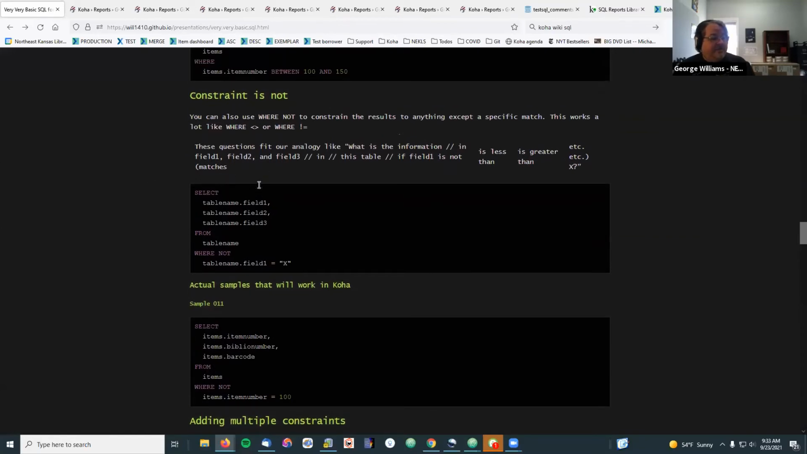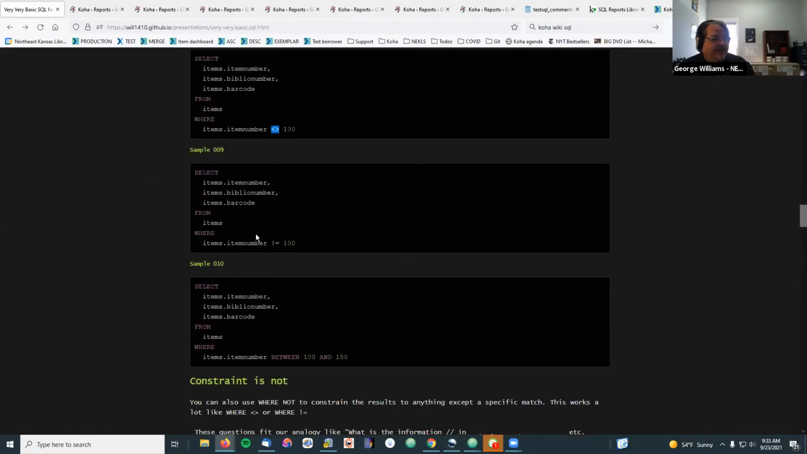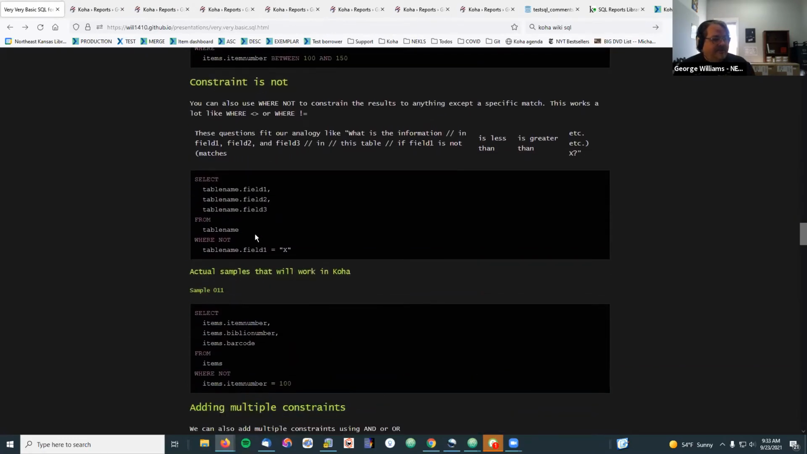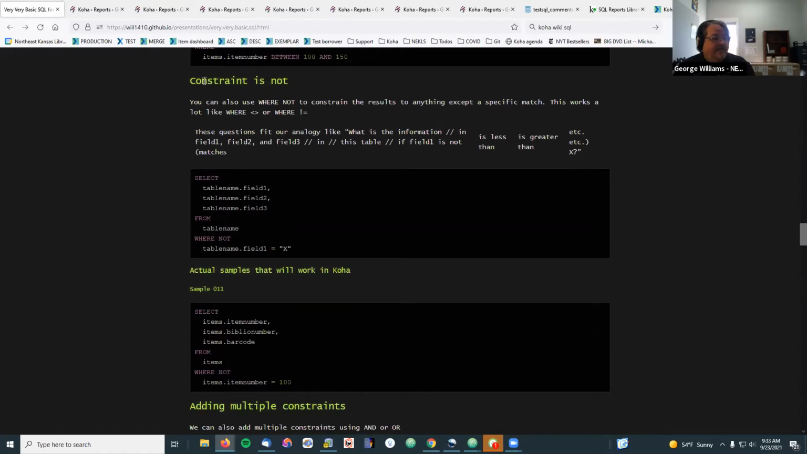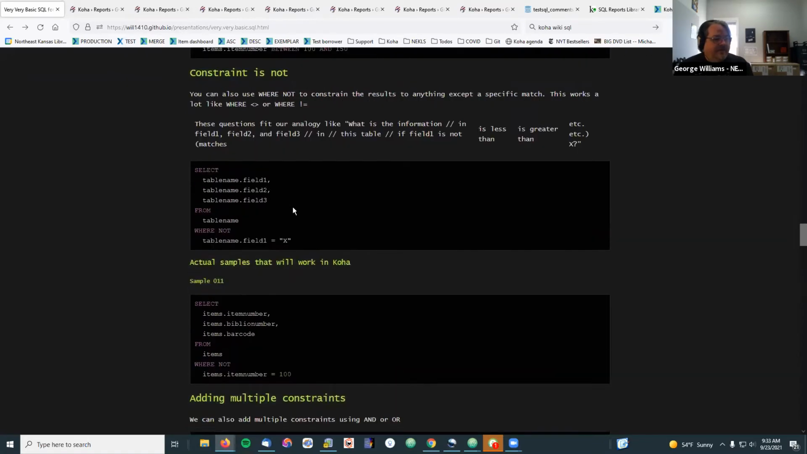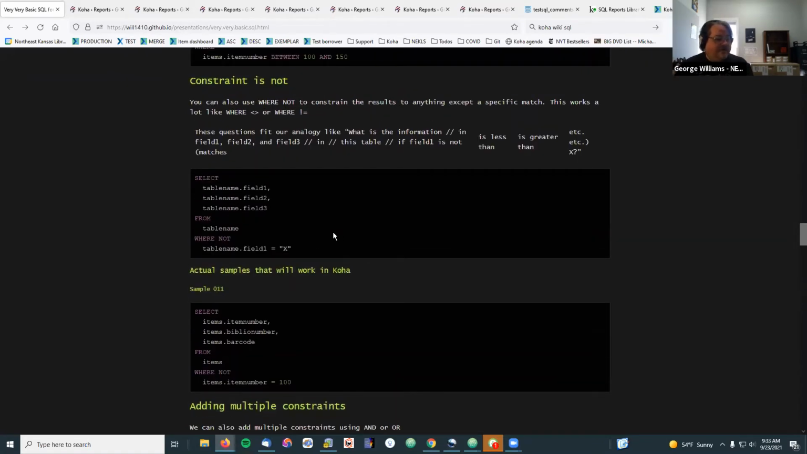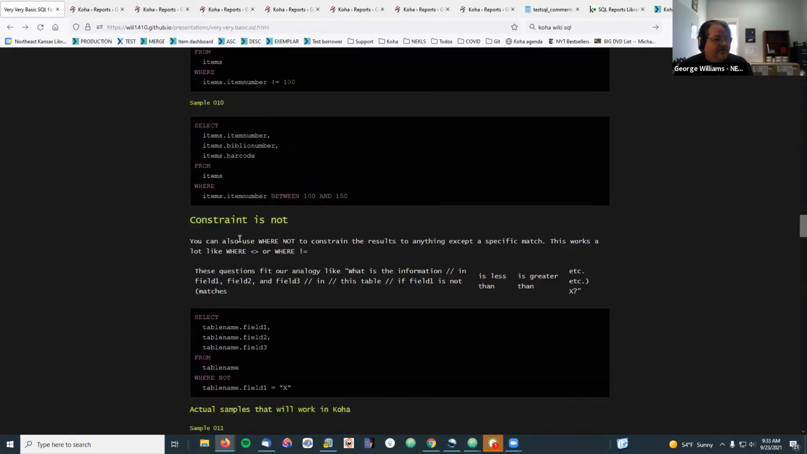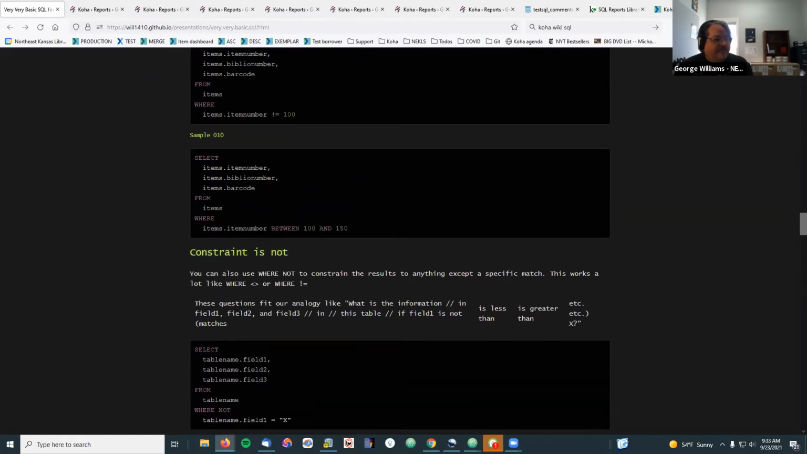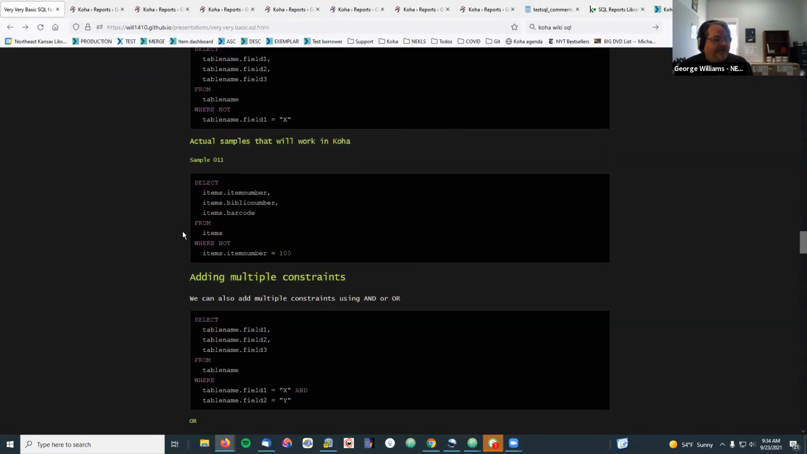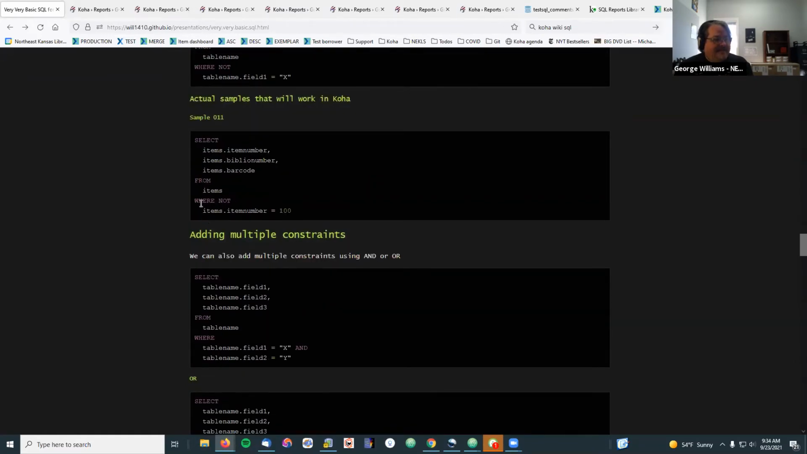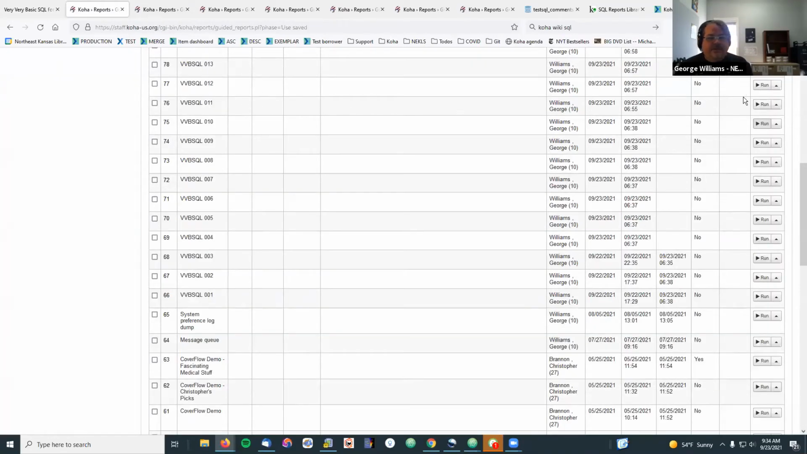Another thing that you can do with the constraints: we did where, and I showed you a bunch of different options to use with where. You can also use the constraint "not," which is very similar to using not equals. So instead of up here, where we've got item, biblio, barcode from items where item.itemnumber is between, we can also do where something is not. You can do where not, and this is sample number 11. So let me run this.